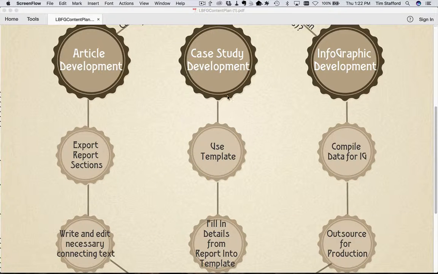If we decide that it's worthy of a case study, then we can use the case study template that we already have. We fill in the details from the report into the template, and we have a case study. We use one of the pictures that comes with the report, or we find a better picture out there somebody knows about, and we can use it.